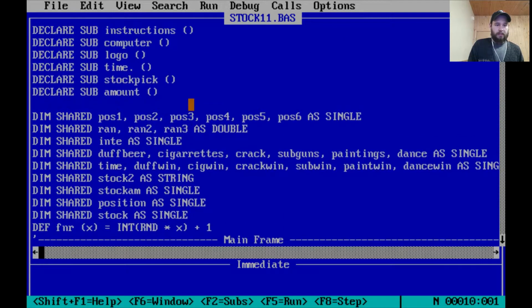All right. We have an amount subroutine, which we'll get to later. These are all the same. Pause 1, pause 2, ran 1, 2, 3. Into duff beer, all this stuff is the same. Stock 2 is different. Stock 2 is a string this time. So we'll see where that gets used. Stock amount is a single, position is a single, and stock is a single.